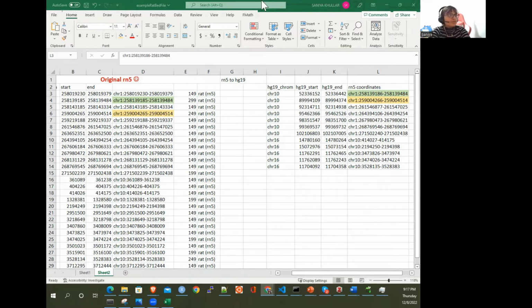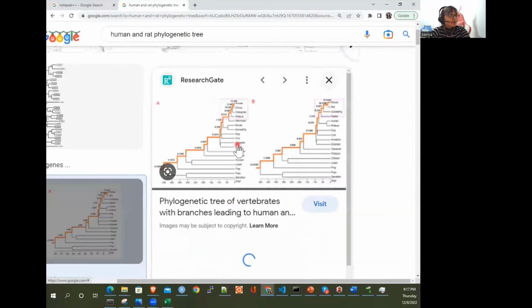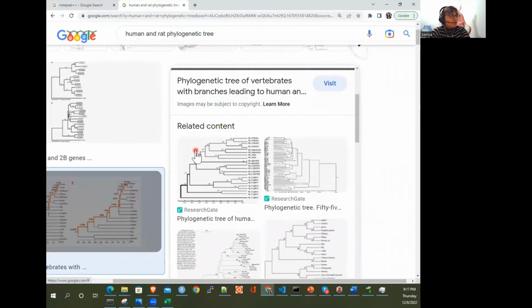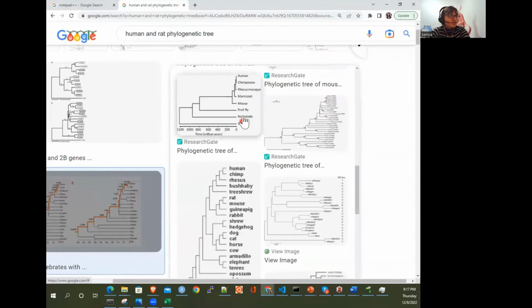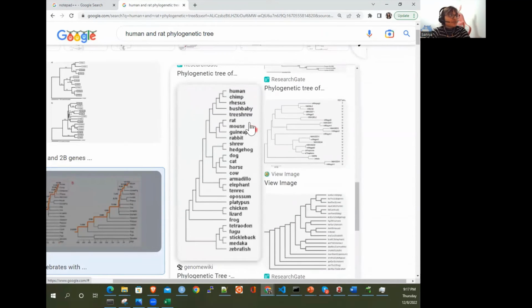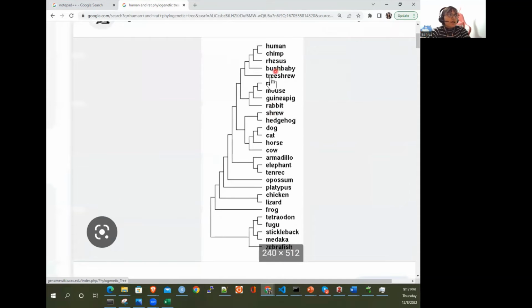if you even look at the phylogenetic tree of evolution, of how evolution was done. Fruit fly, human, chimpanzee, different species over here. So this is where rat is. Rat isn't as close to the human, but human is closest to chimp, and then rhesus monkey, then bush baby, and then tree shrew.